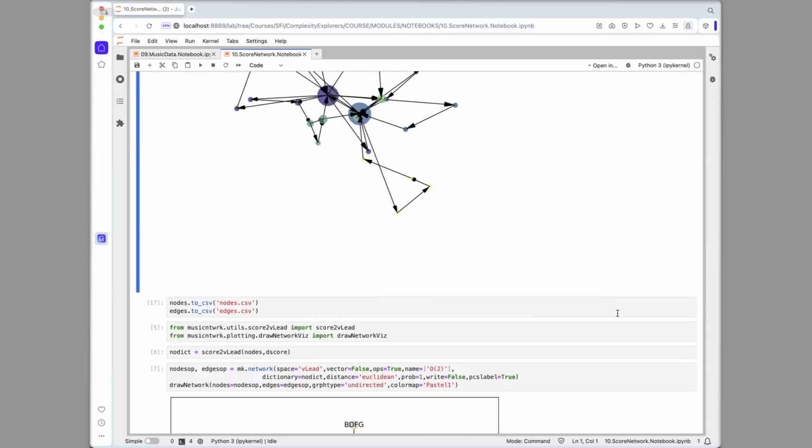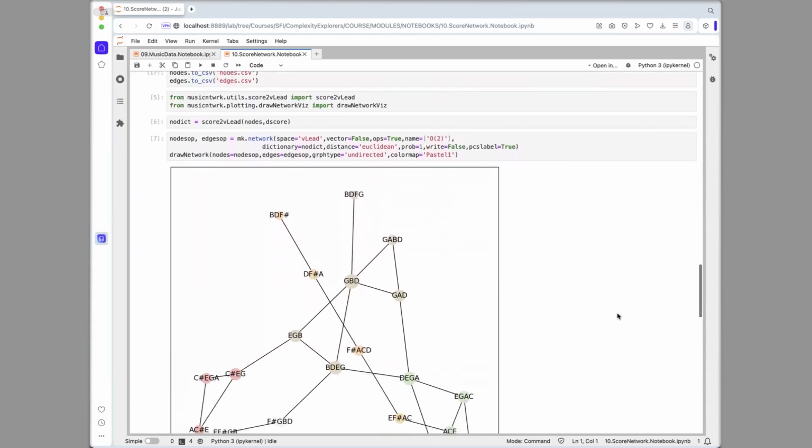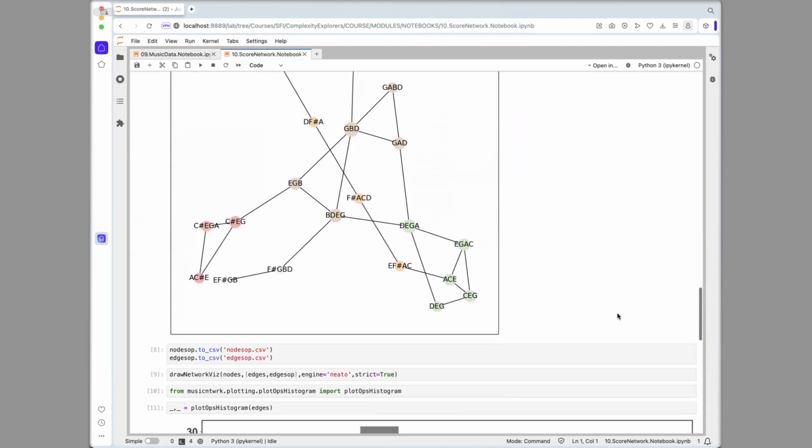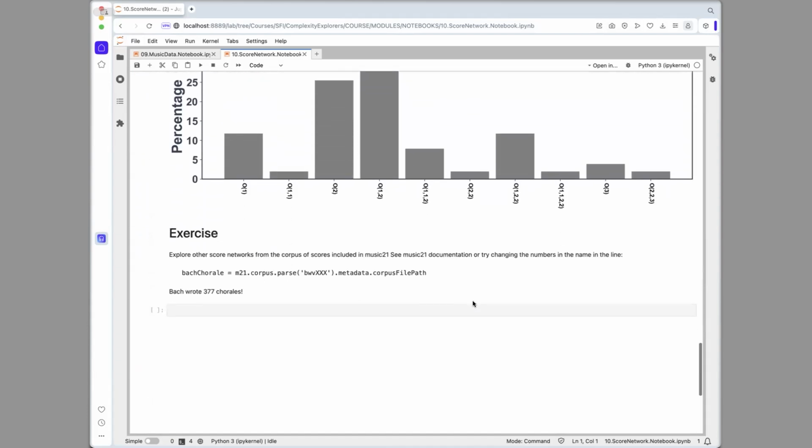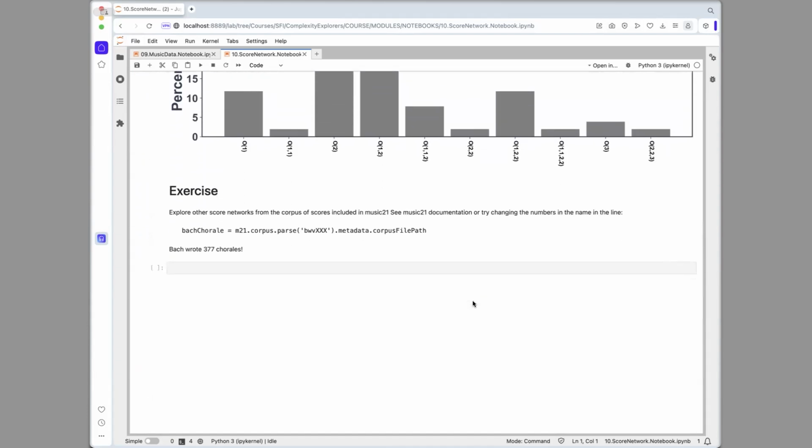You can do some more sophisticated analysis here, where you, for instance, isolate links that have a particular distance, or you look at the distribution of the different operations that allow you to go from one chord to another. That gives you a representation of this harmonic space, and in a way is connected to the concepts that I discussed in class. So as an exercise, I would encourage you to explore more of this Music21 corpus and maybe look at some more Bach chorales and look at the similarities and differences between the networks that you obtain this way.